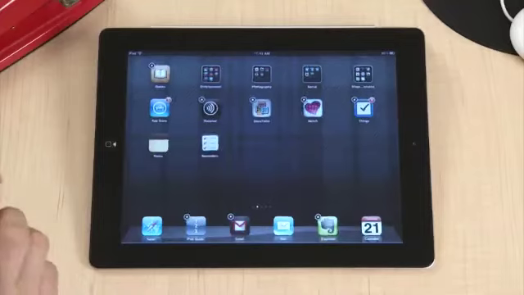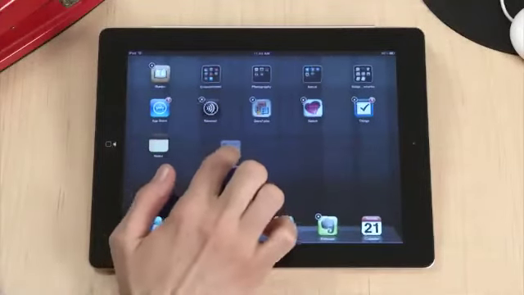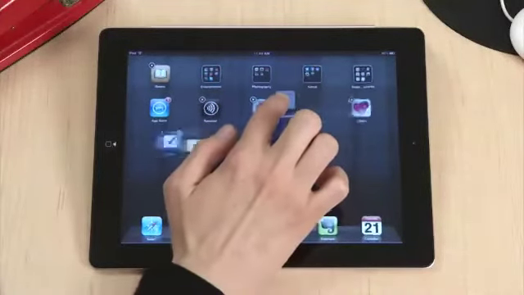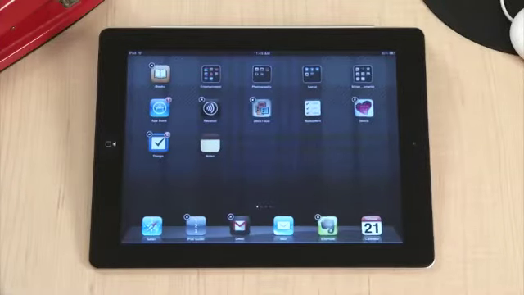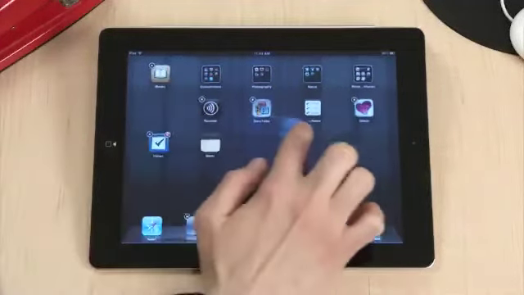Once shaking, you can touch and drag the apps to different locations. I can place this up in the second line, or rearrange this to the end of that line.